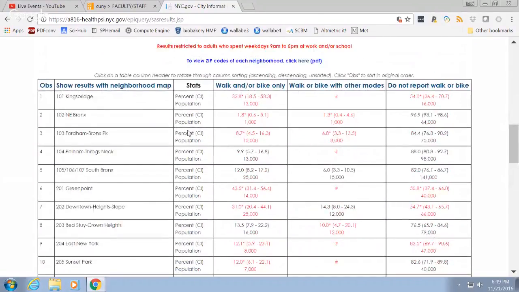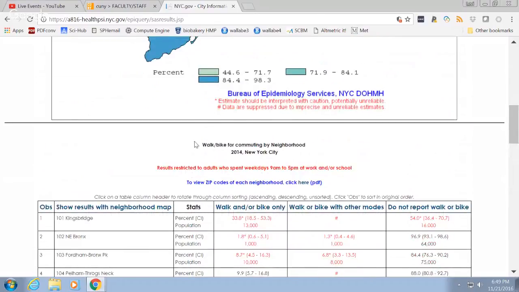We see quite a few suppressed and flagged estimates here, because now when you're really breaking things down to these small neighborhood levels, it does get a little more unreliable. There's also a link here to a PDF if you want to see more detail about how these neighborhoods are defined.